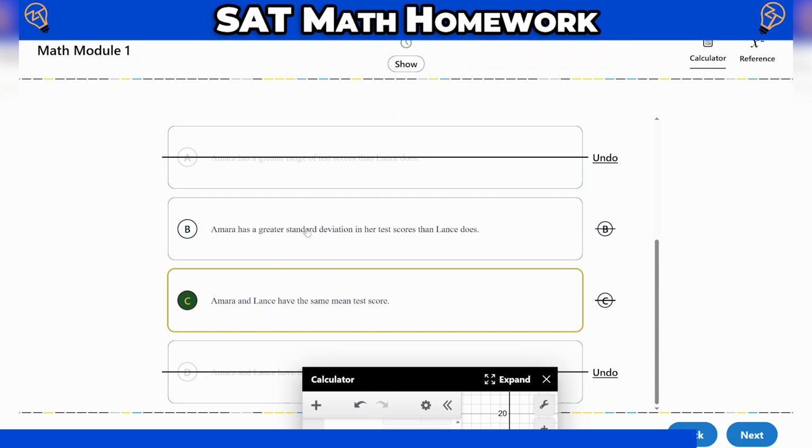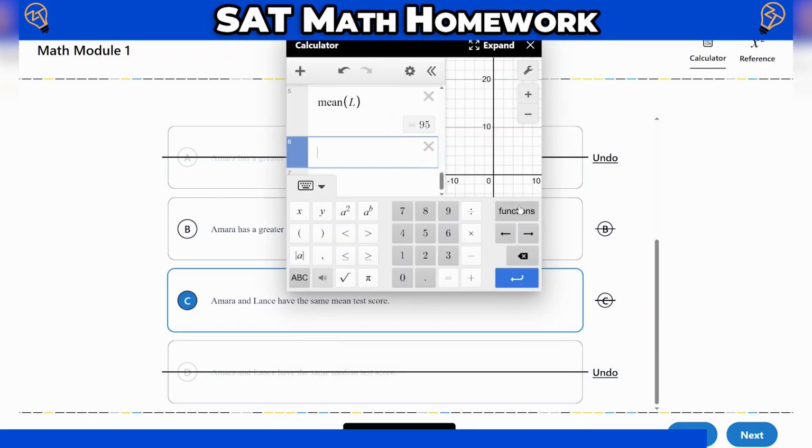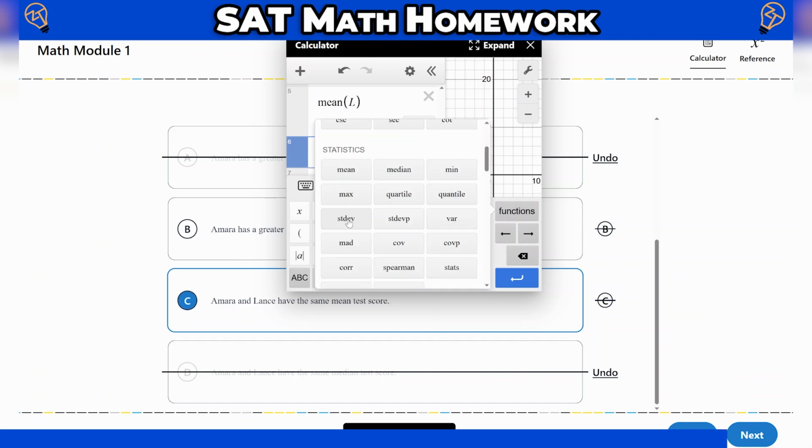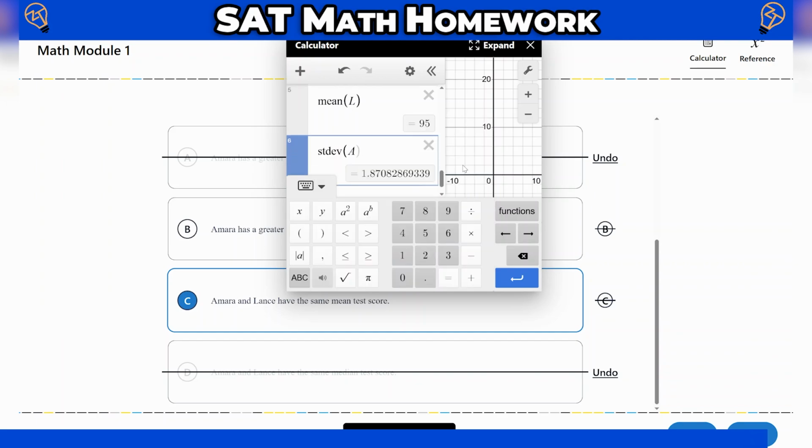However, let's just look at standard deviation. And in that case, we'll go to function so you can see what the command is. And notice there's standard deviation. And then there's also standard deviation population. We're always going to be doing it from a sample. So just choose STDEV. We'll do Amara. I'll press enter. And I'll do the same thing for Lance. And clearly Lance's is much larger. So it doesn't make sense to say Amara has a greater standard deviation.